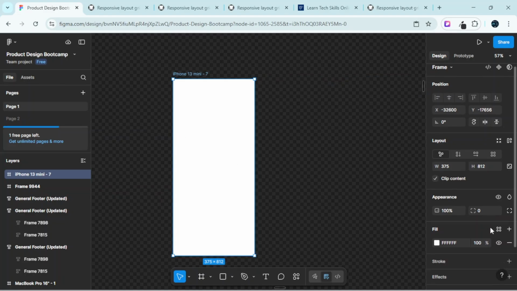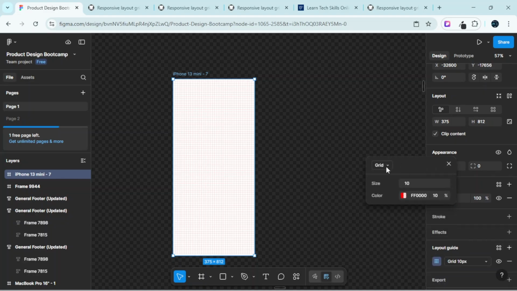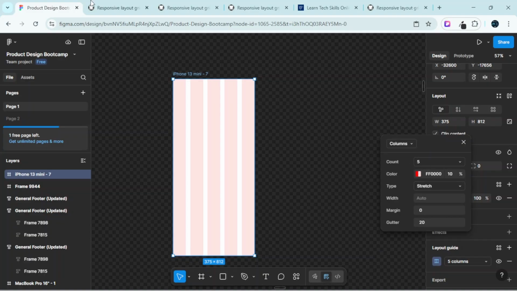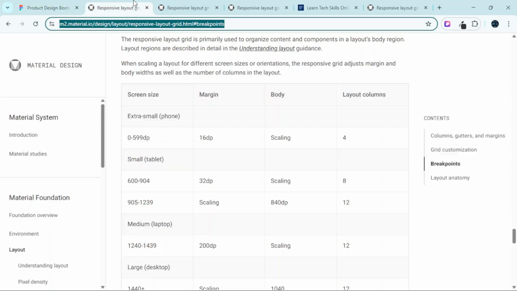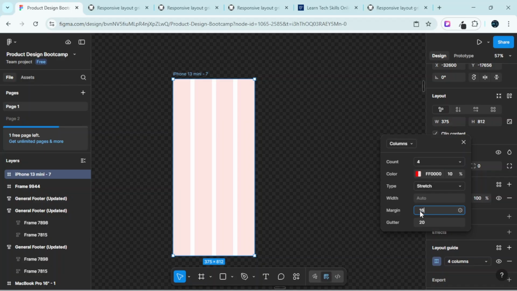So I have it selected. Come over here, go to where it says layout guide, click on the plus icon, then change this from box grids now to column grids, which is fine. Now, in order for me to get the count, I'll come back to this table after, of course, checking the width of this particular layout. That's 375 pixels, which simply means that it falls under mobile. For that reason, the margin value is going to be 16. The layout count is going to be 4. I know that fully well, so I'll come over here. The count is 4, which is fine. The margin is 16, which is fine.